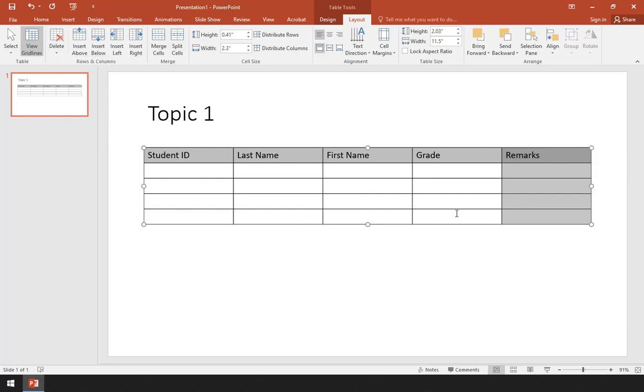Pwede ka rin mag-insert. So, if kailangan mo ng bagong column, then highlight mo lang yan. Then, either you can click insert right or insert left, depende sa kung saan mo siya kailangan. Or kung row naman yung kailangan mo, then you can highlight the row and then you can insert above or below. So, merge naman is kung gusto mong pagsamasamahin yung mga cell.